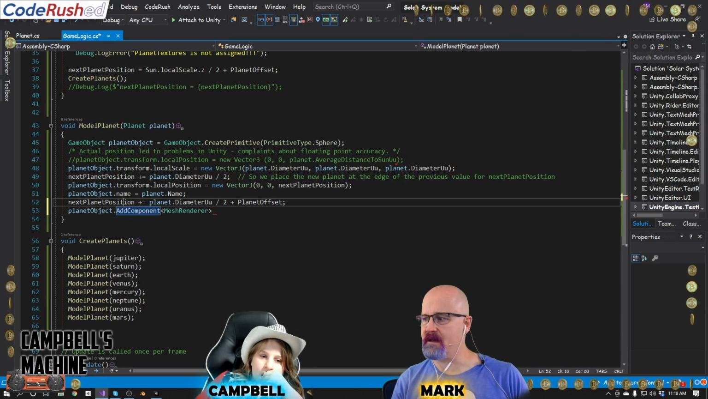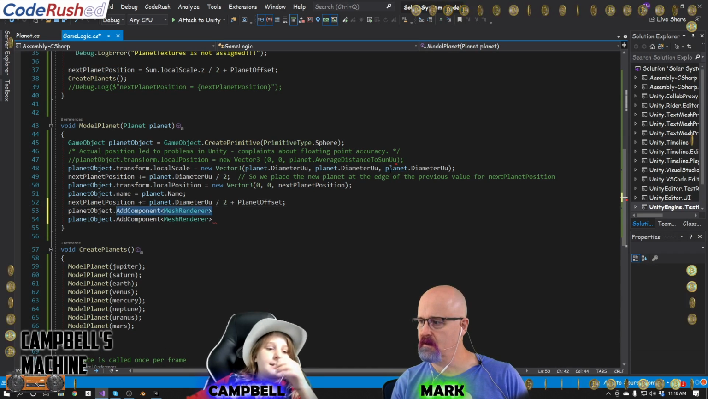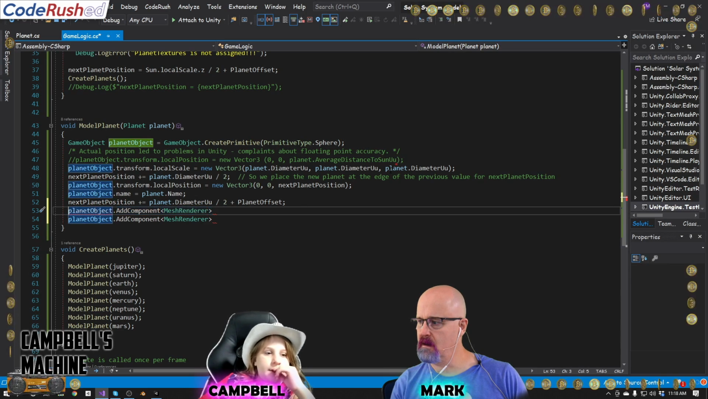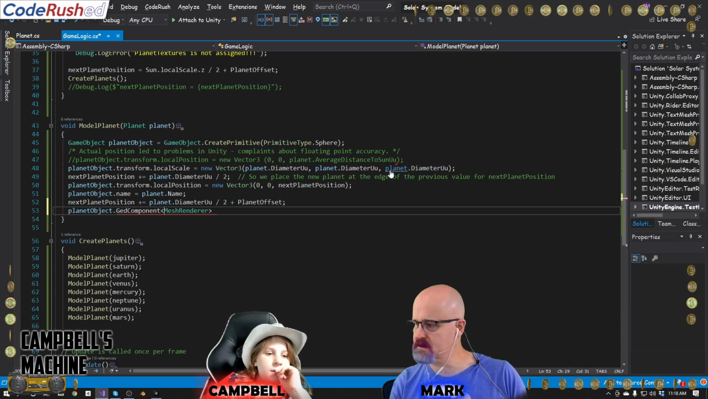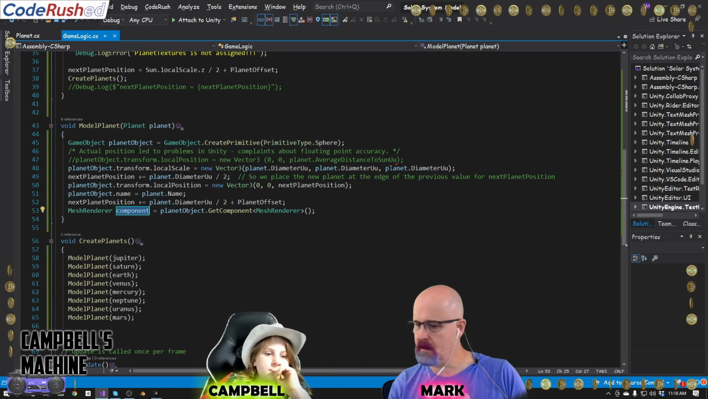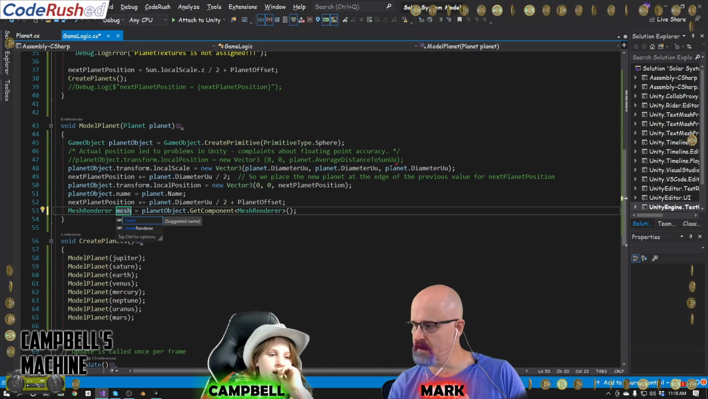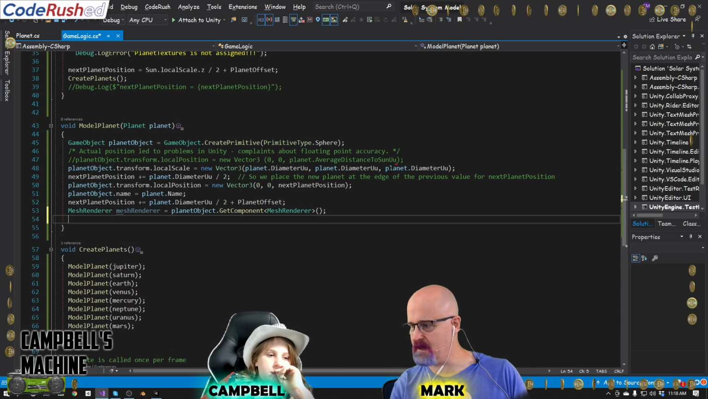Campbell says we've already got one, so a mesh renderer. So we might want to do just get component mesh renderer. And then change the material. Fine. Let's do it. Get component. Whoops. Get component mesh renderer. Call this the mesh renderer. I just want to see what happens with this. I trust you that this is maybe not the best way.